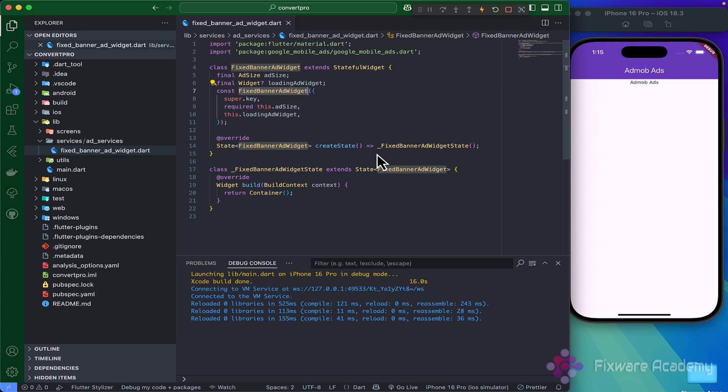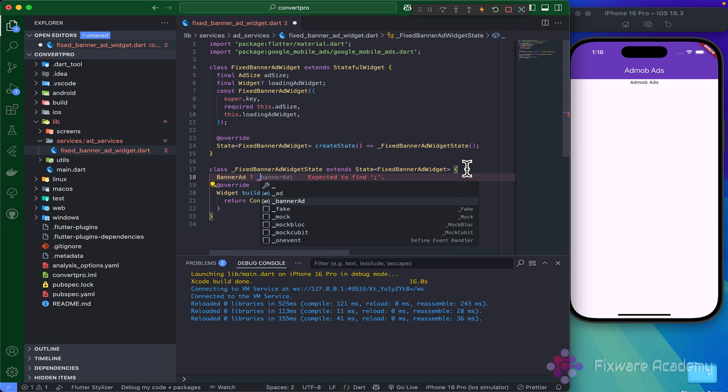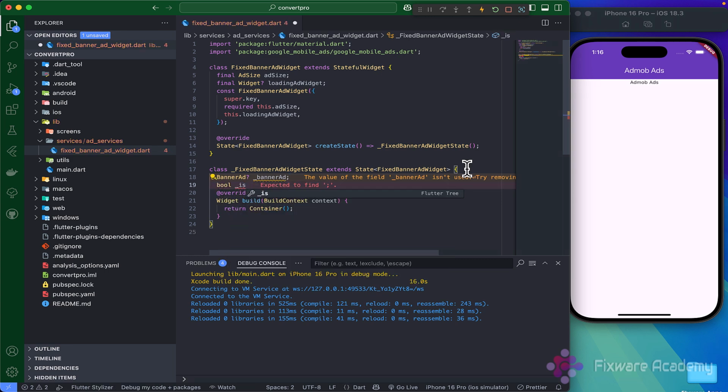In our state class, we declare two important variables. BannerAd _bannerAd will hold the actual banner ad instance. Then create an isAdLoaded flag, a bool, default false. isAdLoaded is a boolean flag to track whether the ad has loaded successfully. These variables are essential for managing the ad's lifecycle and determining what to display in our widget.